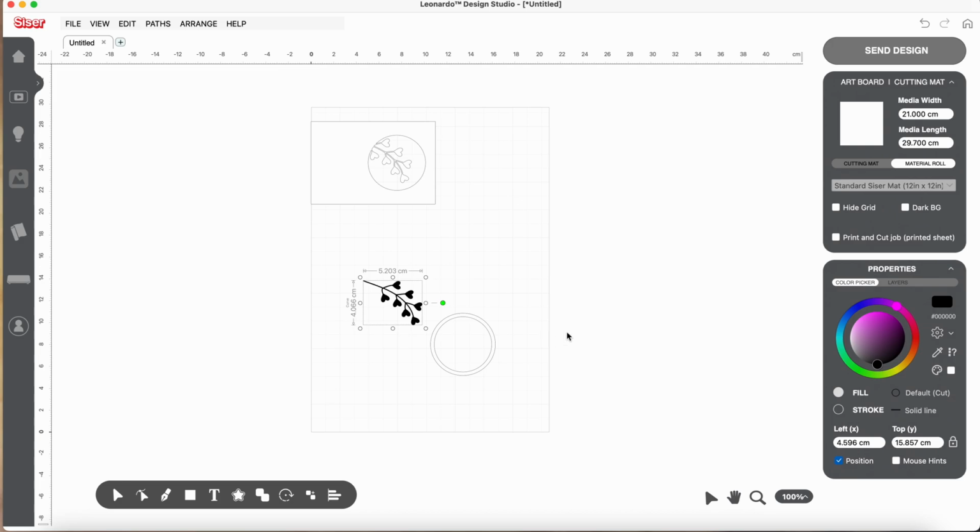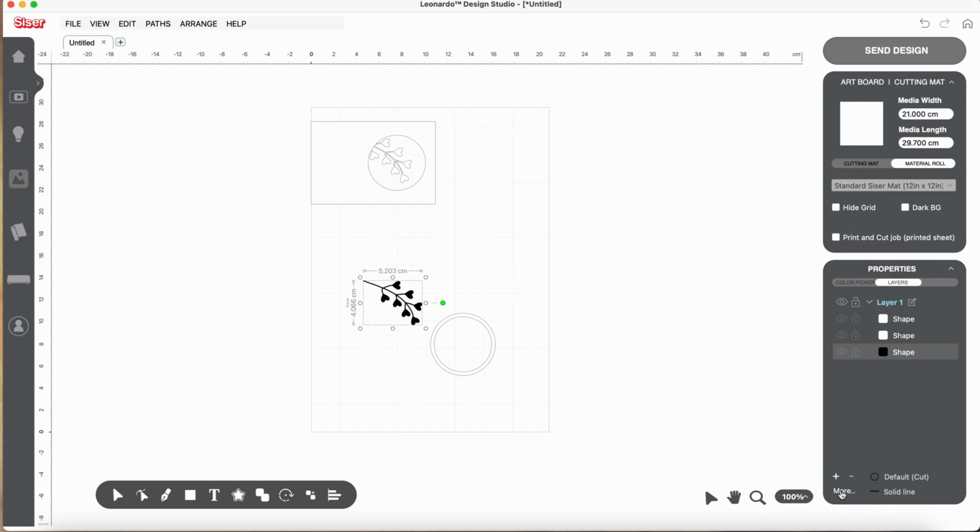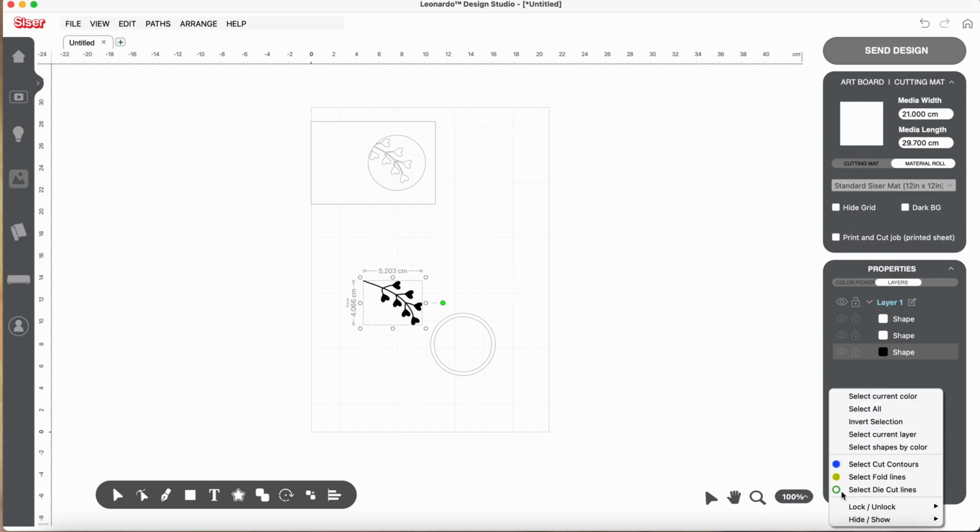In the layer panel, in here, there's a tab that says more, and that comes up with more options for you to be able to select things by. And you've got lock and unlock and hide and show. So hide selected, lock selected, unlock all, show, unhide all, and hide selected. And you've got various options here for selecting things from cutting contours, fold lines, die cut lines, invert the selection, select your current layer, select shapes by color, all sorts of selection tools in there.